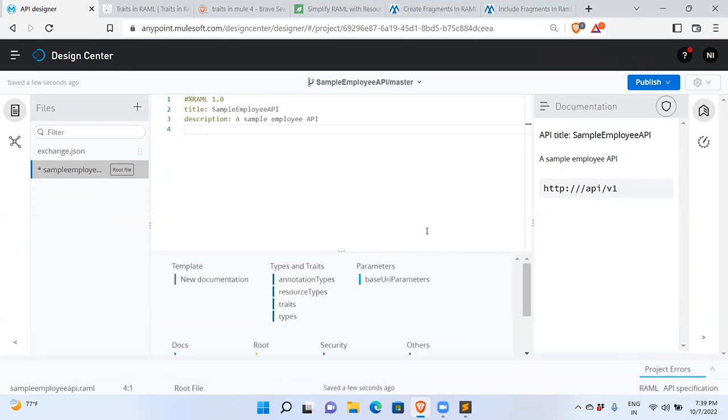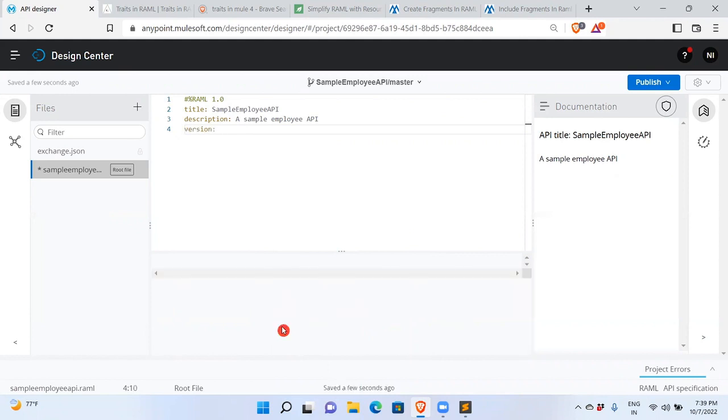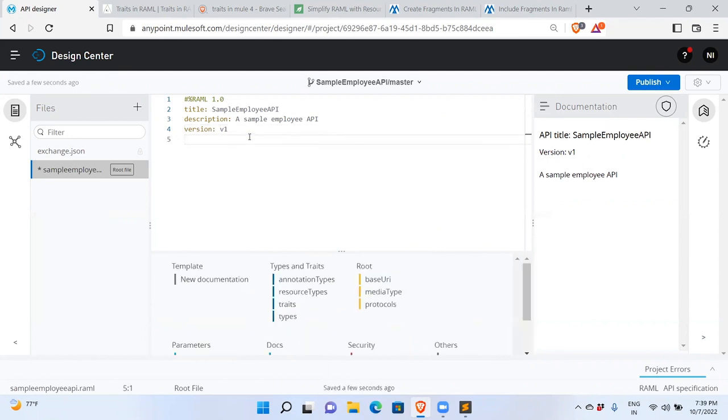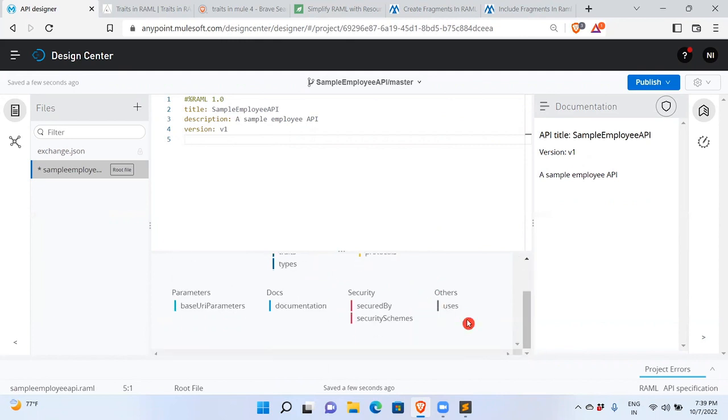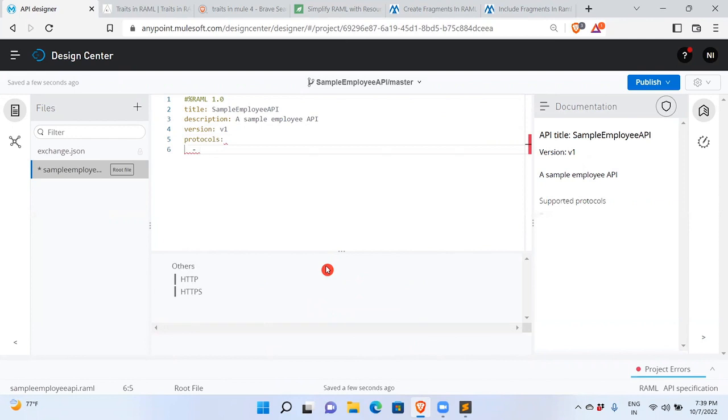So is there any other things for the documentation? You can see root element, media type, protocol, version. You can see the version I want to use is v1. The next one: what if I want to allow both HTTP protocol and HTTPS protocol, then which one do we need to select? Protocols. So here we can give HTTP, and the second thing is HTTPS.